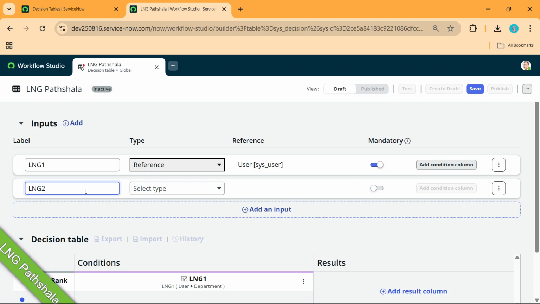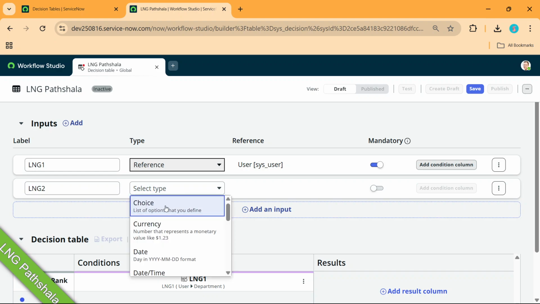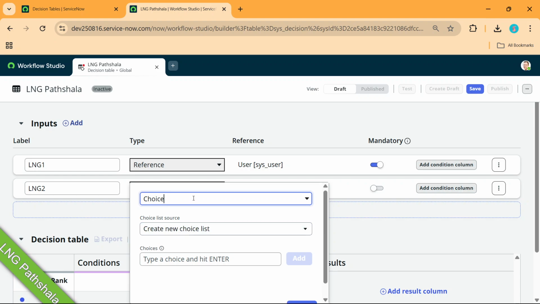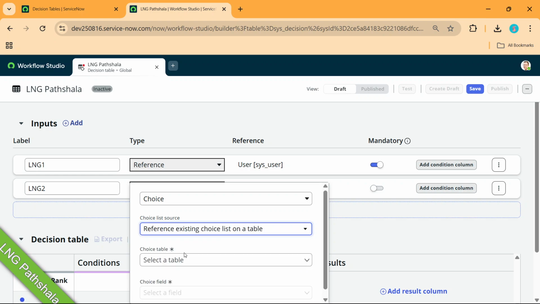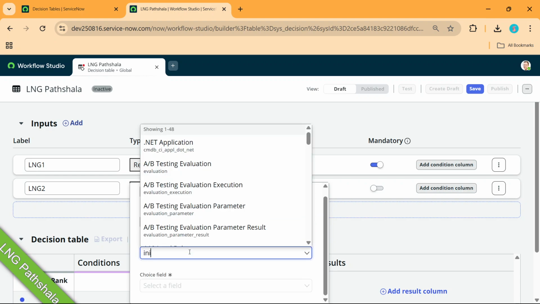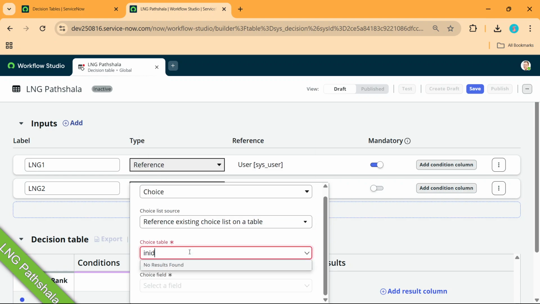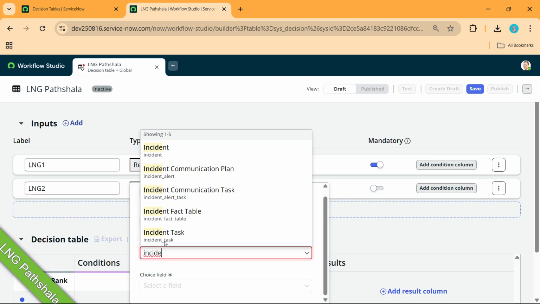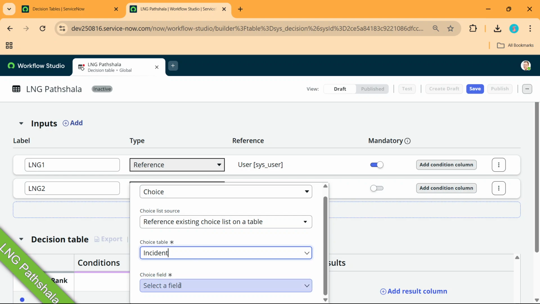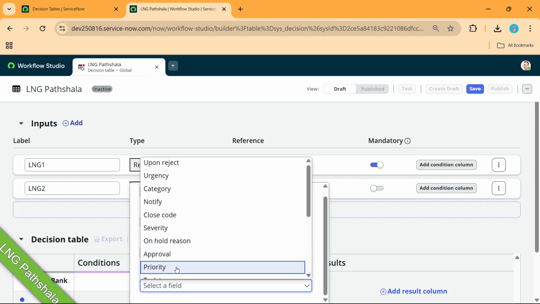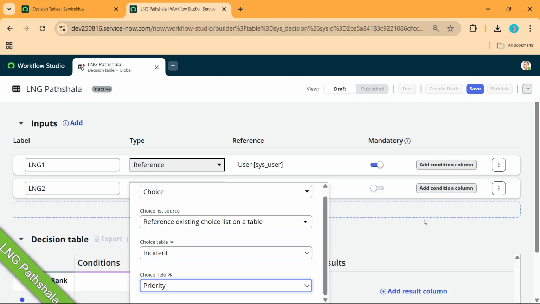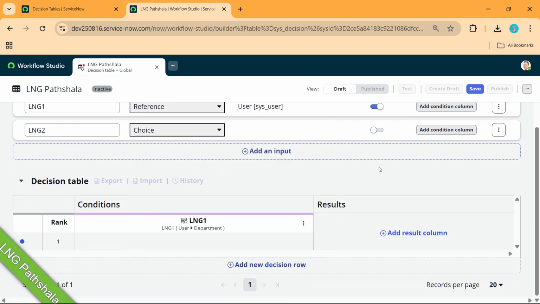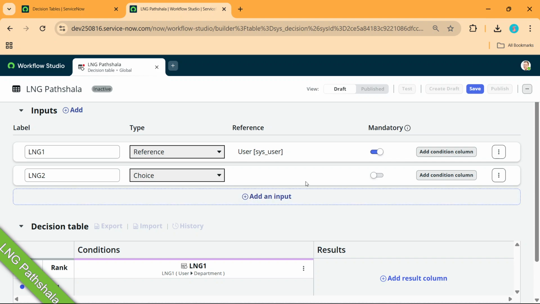Let's say LNG2. This thing I said choice, and then in the choice I can create a new choice as well, or I can refer to an existing choice. I want to refer to the existing choices. Okay, I am referring to the incident table choice. What field do I want to refer to? In this one I want to refer to the priority, and then I can click here and done. So two inputs are there.